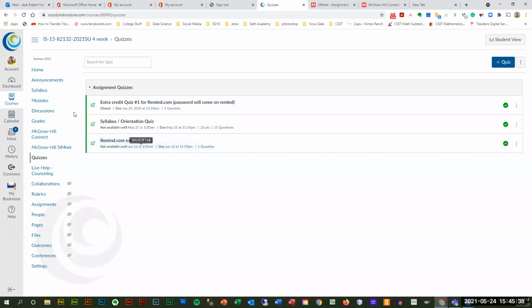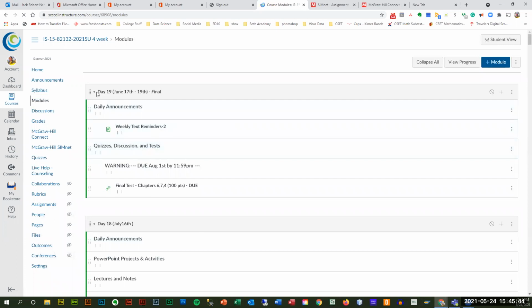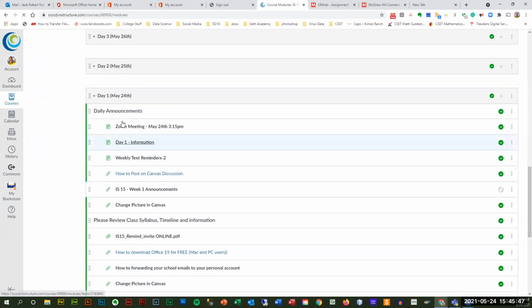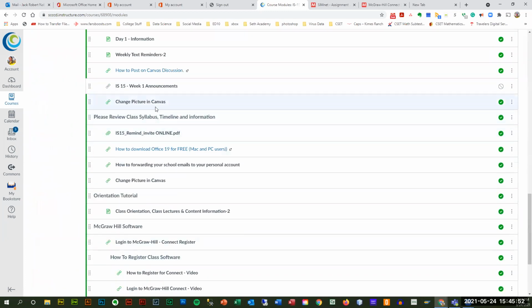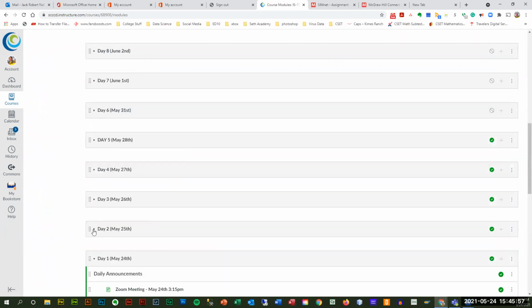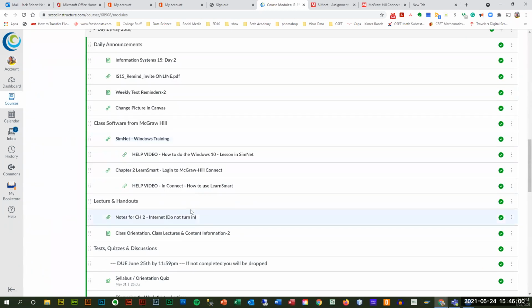Okay. Modules, that is where we live. I have all the dates signed up already, but all I have revealed to you are the first 5 days. And in there, again, everything you need to know, from lectures to even my notes. So let's look at this. We live in SimNet and Connect. Everything's done in there except for our discussion boards, our remind quiz, and our syllabus quiz. Everything else, you're going to live in those 2 programs.